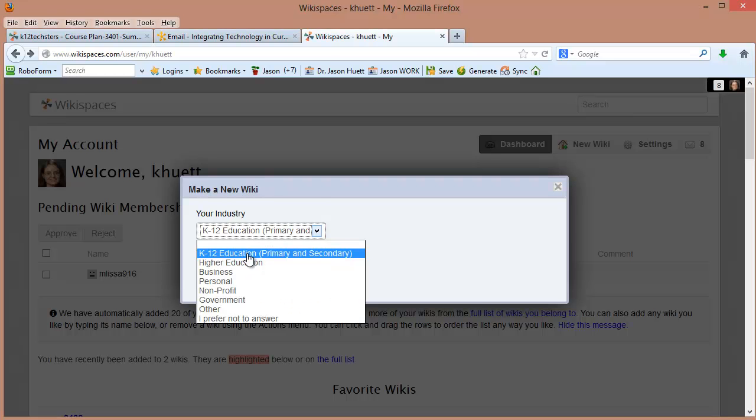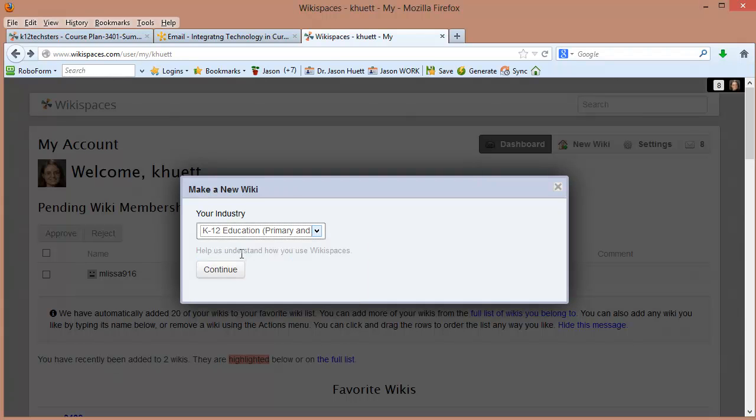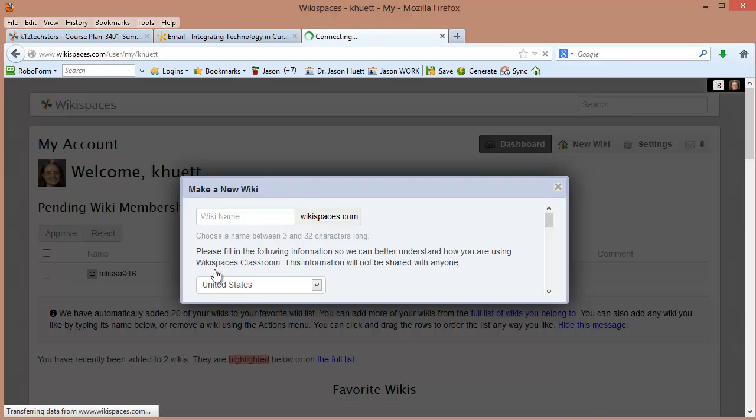And so if you answer K-12 or higher ed, you're going to get the classroom version of the wiki by default. If you answer a lot of these other ones, you'll probably get the classic wiki by default. Okay, and you can switch between the two. I say it's best to just say you're an educator so that you have that option, because I think if you put down that you're something else, you may only be limited to the classic wiki option. Anyway, all right, so hit continue.